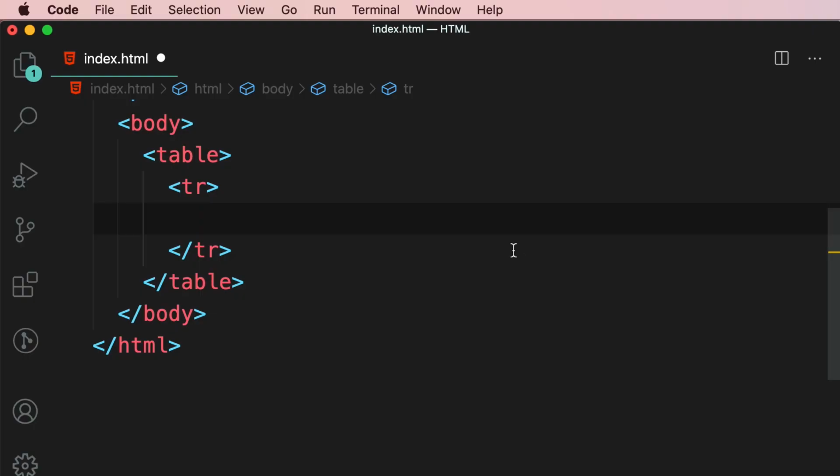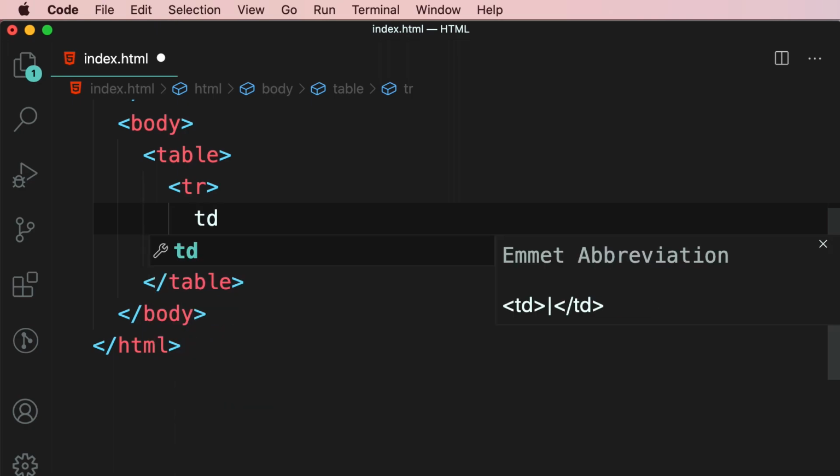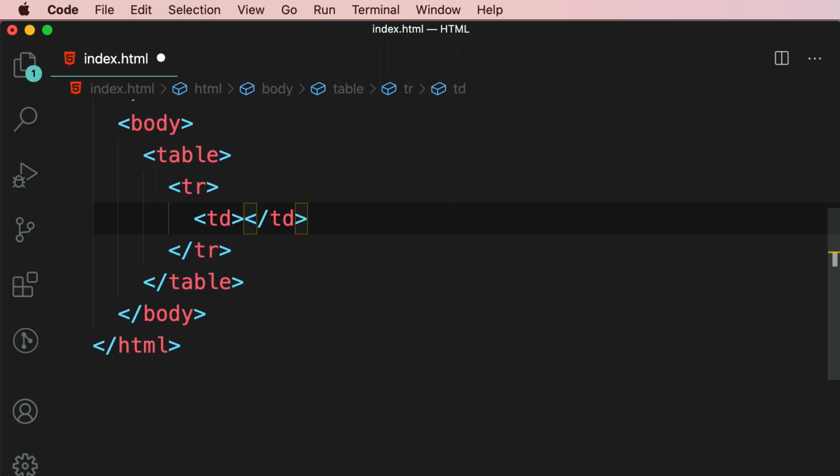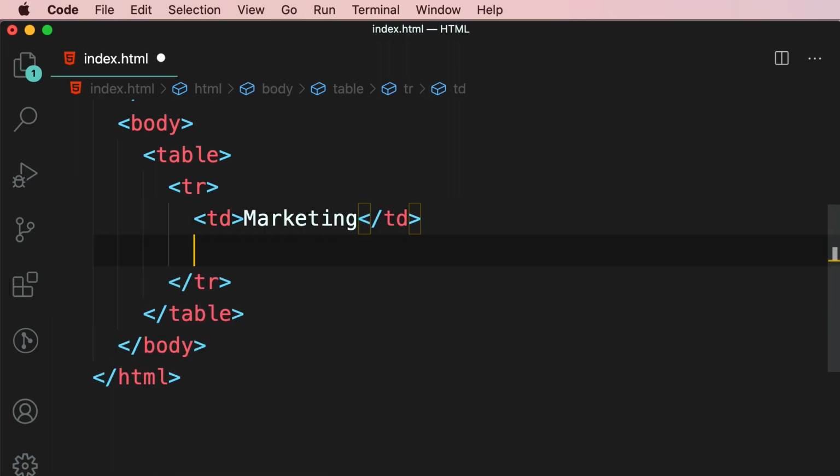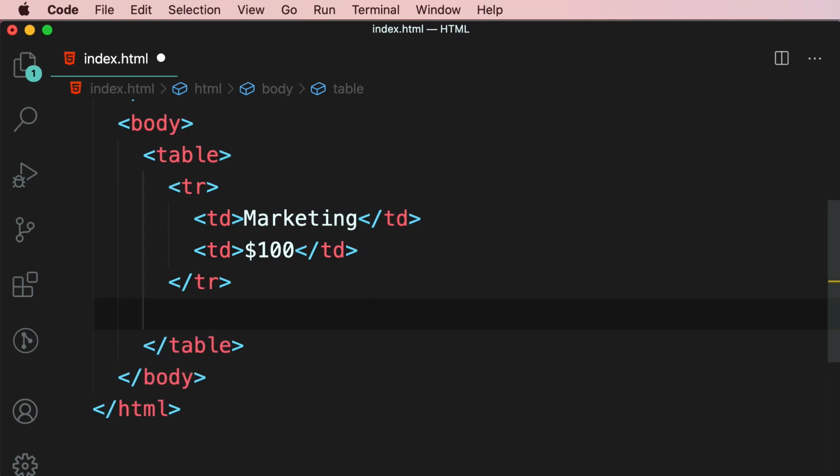So back to our code. In this row, we're going to have 2 data cells. To define a data cell, we use the TD element. That is short for table data cell. So in this cell, I'm going to say marketing. And let's define another cell. Here we can add the amount we spent on marketing. Let's say $100.